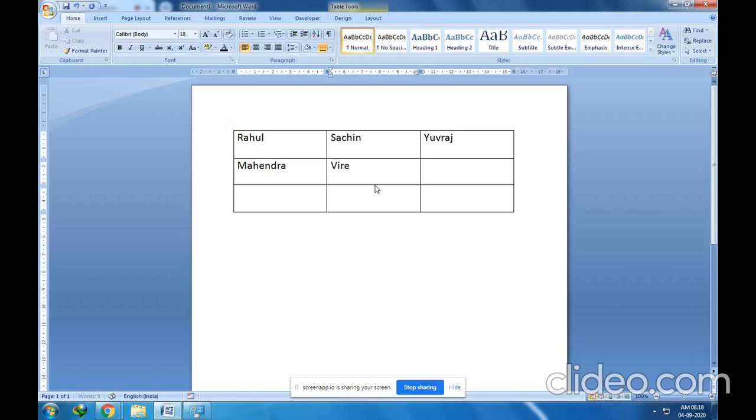Then Virendra, you can write any names, Virat, and then Yusuf, then you can write Harbhajan, and finally you can write Zahir. So these are some names.